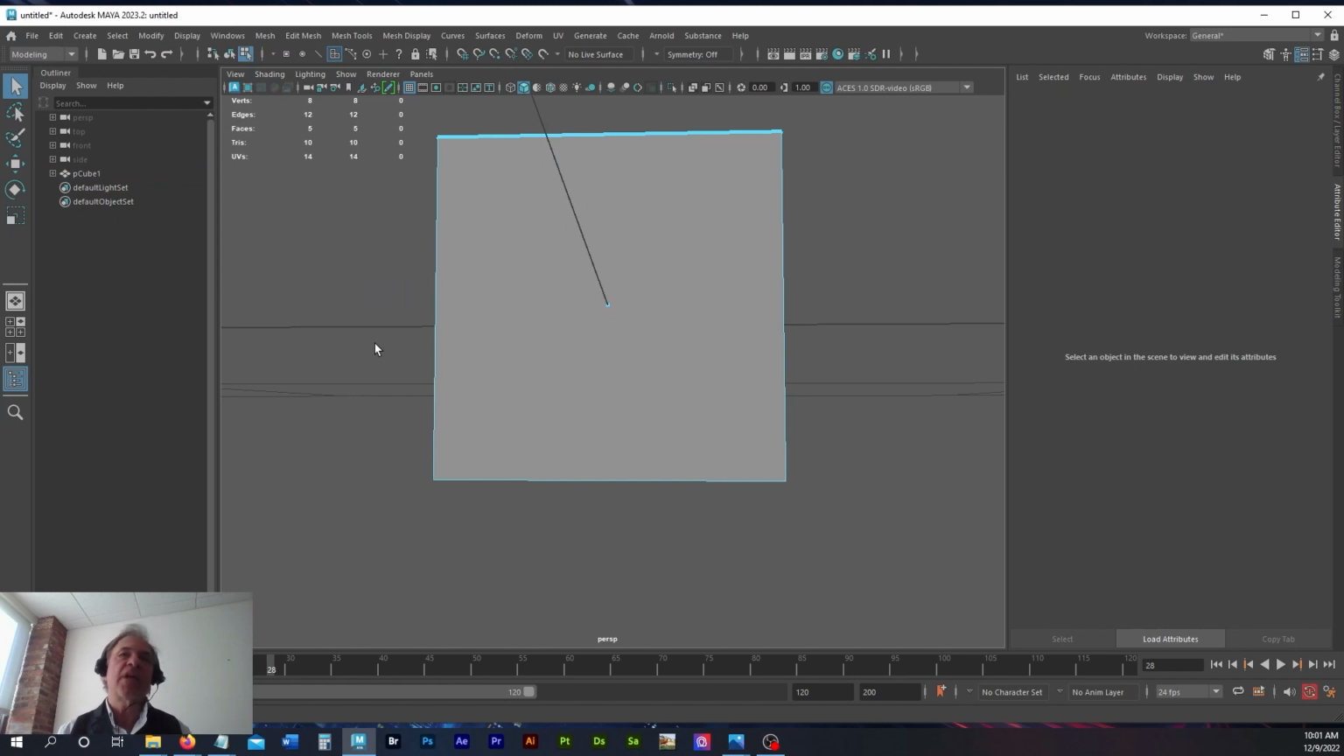And those are the preferences I like. The select faces by center is a big one. Getting rid of the shelf gives me back my real estate. Getting rid of the view cube, I don't need it ever.